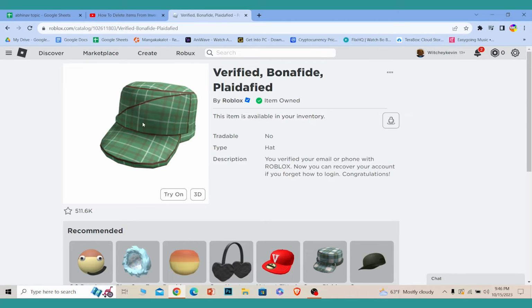So once you go into the product or the item which you want to delete, at the top right corner of the item, you can see the three dots. Click on it. Once you click on the three dots, you're going to see an option called delete. You want to click on it and the item will be deleted from your inventory.